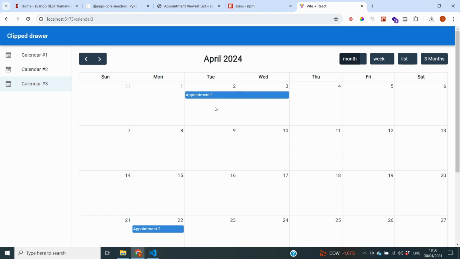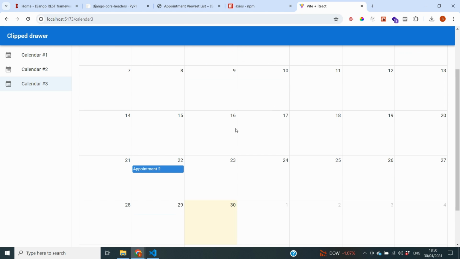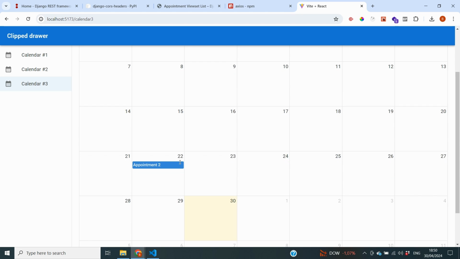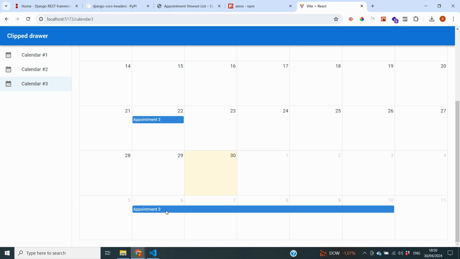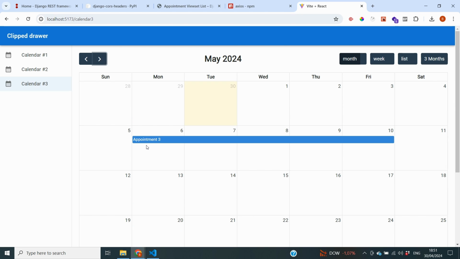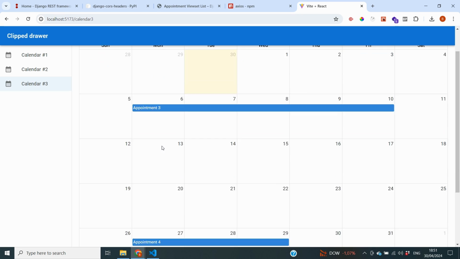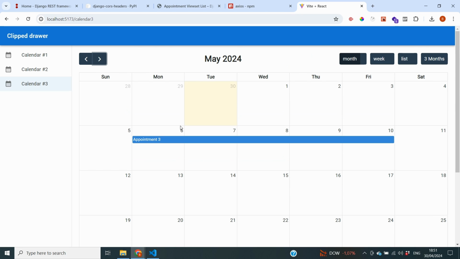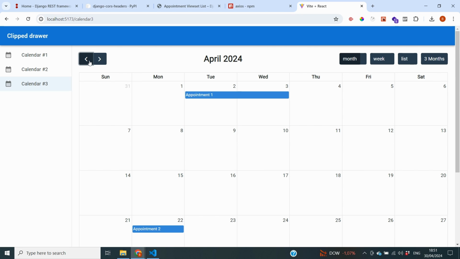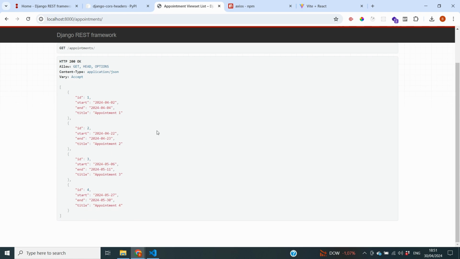So we have an appointment from the 2nd to the 3rd of April. We have an appointment on the 22nd of April and a very long appointment down here in May. And if we go even further, we can also see the other appointments right here. So this is working just fine. And you can also see in our backend right here that it actually matches the contents of our database. So this is working exactly the way that we would like.